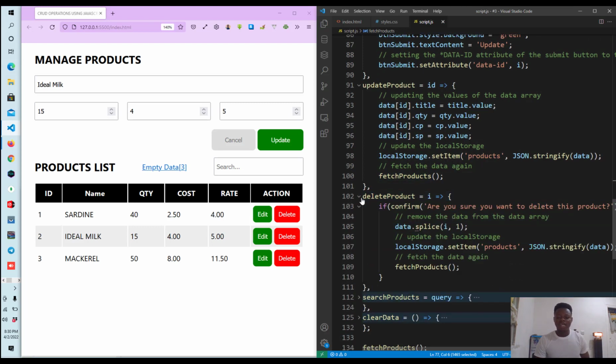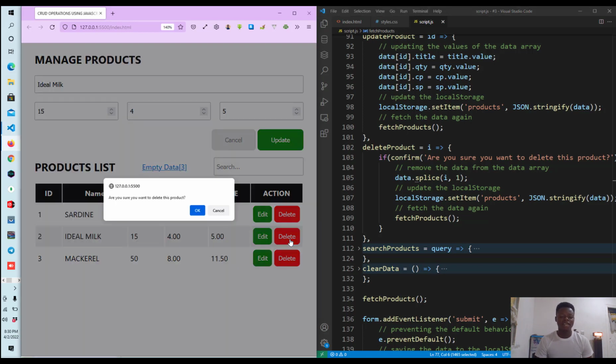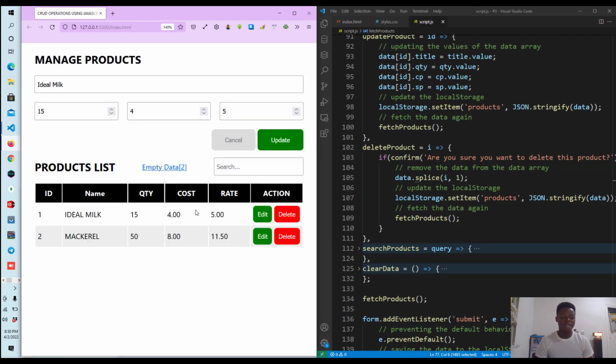The delete product is also self-explanatory. We prompt the user if he or she wants to continue with the delete operation. If yes, you delete. If no, you cancel. So we can test that out. Imagine I want to delete ideal mark. So I click on delete. Are you sure you want to delete? Then I go in for OK. Okay, so the record is being deleted.